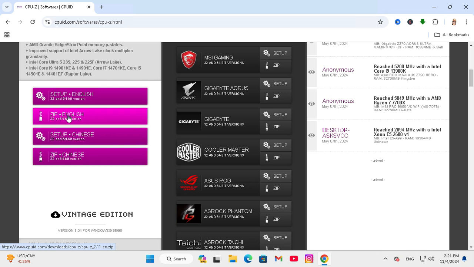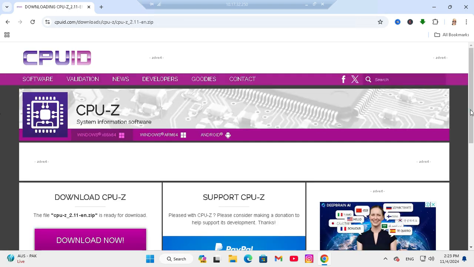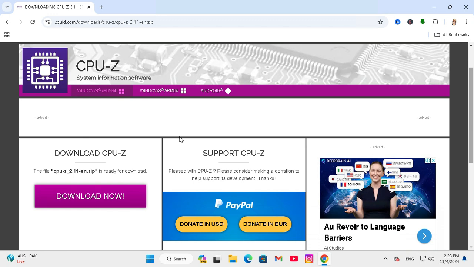Now click on ZIP English, and now you will find here Download CPU-Z. Click on Download Now, and the software is downloading. The download is finished. Now I am going to open the location.